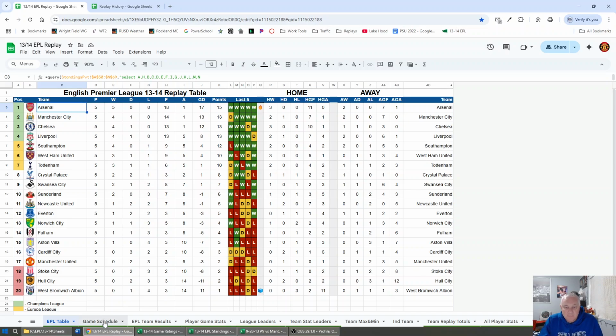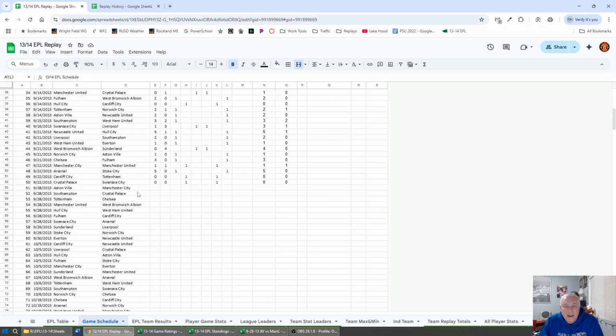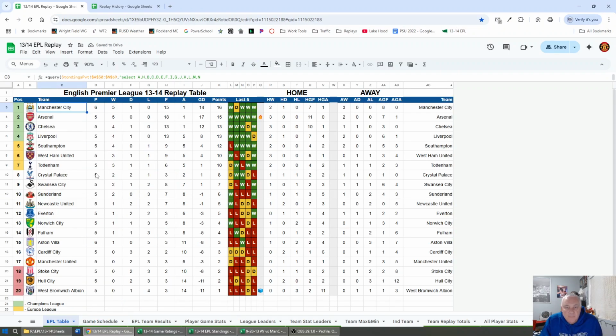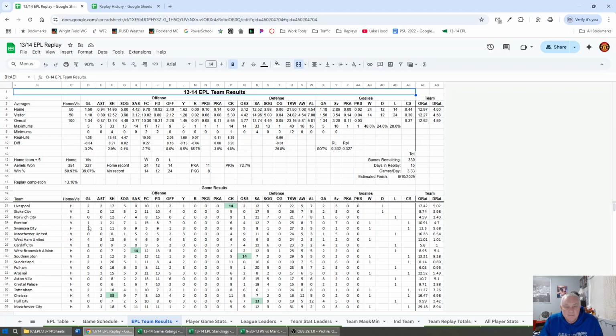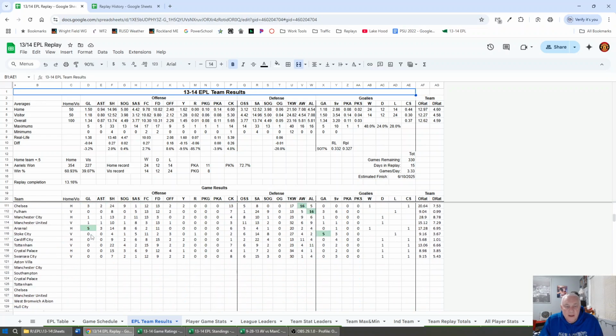So game is done. I come over here and I need to update the score. So Manchester City won the game 1-0. That automatically fills that out, and we come over here and we can see Manchester City now has that win. They have their 6th game. Aston Villa lost. Standings automatically updated. Team results. All the team results are down here for all the games. I come over to my score sheet.